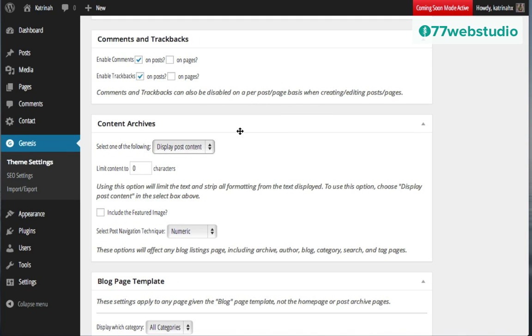Next, we have the content archives, which refers to the blog archive page. So there's two choices here in terms of content to be displayed. You can either display the post content or the post excerpts. I am going to follow along with the theme instructions, and I'm going to display the post content. I'm also going to limit the content to 0 characters, or you can just leave that blank altogether. I am not going to include a featured image, and I'm going to select the post navigation technique of numeric. We can see you can also use previous or next. I'm going to leave it as numeric.